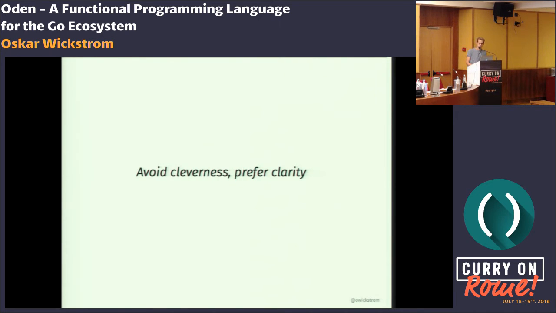And avoid cleverness and prefer clarity. So maybe a bit fluffy, but I'm happy to write an extra line of code if it makes it more clear what the program is doing. Expressions over statements. This was what I talked about earlier with if, switch, and go, and so on. Support generic programming. So this is the holy grail of Go debates, I guess.